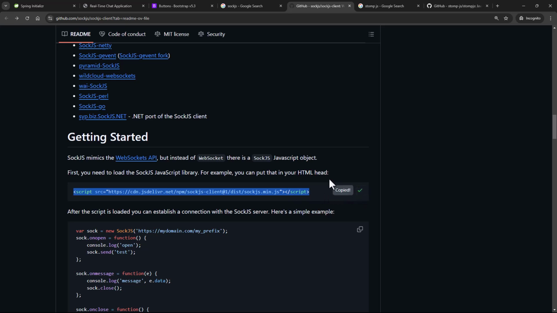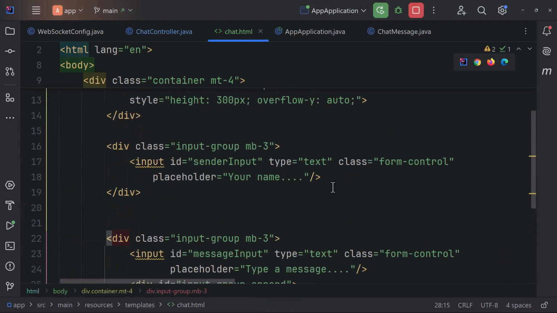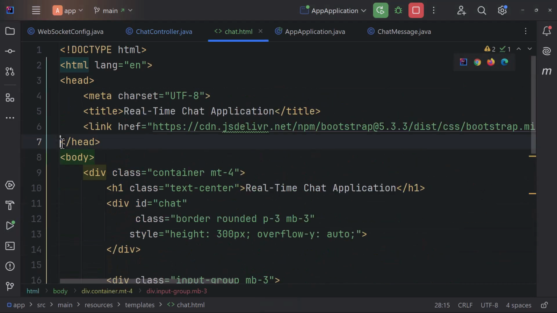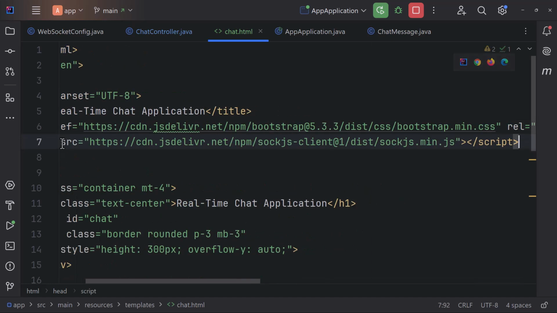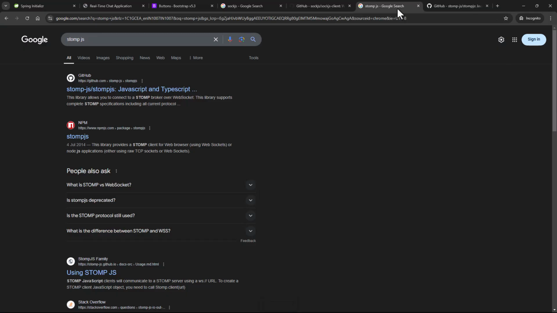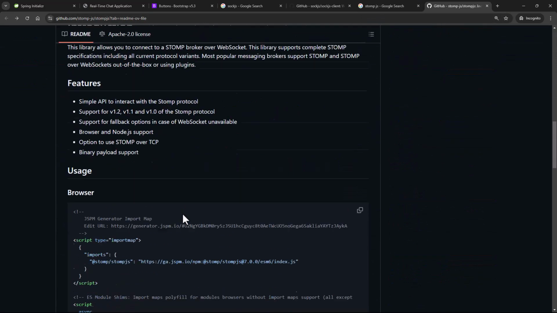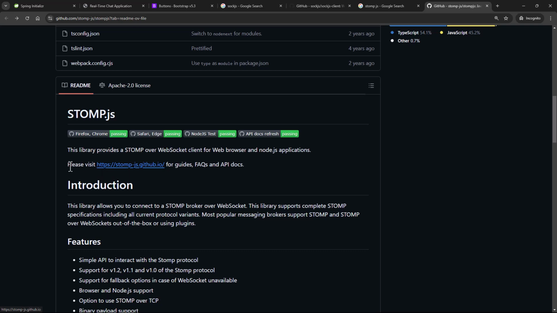So I'm just going to copy this, and I'm just going to come over here and we will scroll up and I'll add it over here, something like this. So I've added this, and then we are going to need STOMP.js. So this library allows you to connect to a STOMP broker over a WebSocket. That is what we are going to do. And if you open this first GitHub link, you will see this official repository. Just click over here.